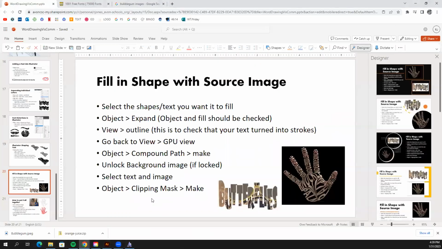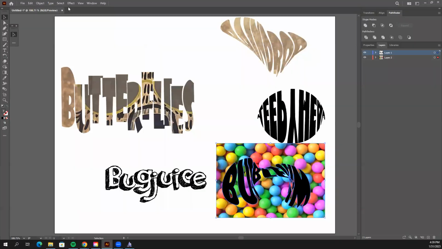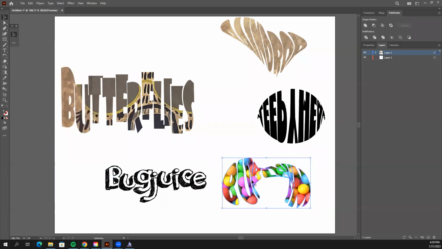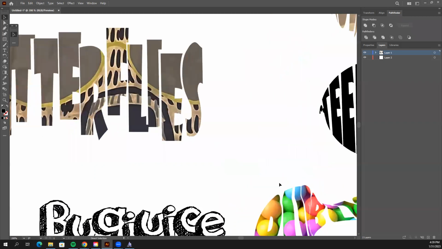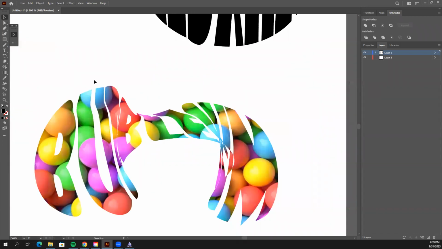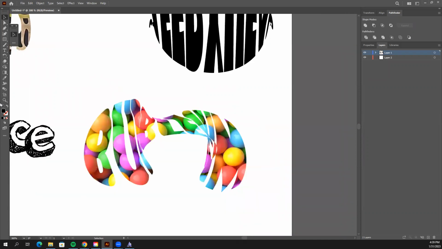And then the final magic step here. We're going to go back into Object, go to Clipping Mask, and hit Make. So they're both selected still. Object, Clipping Mask, Make. You can see, like magic here, my text is filled in with the image that was behind it. Pretty cool, right? Bubblegum.